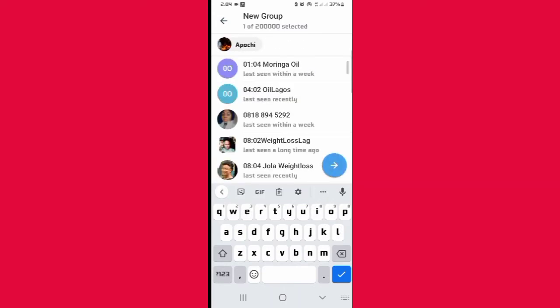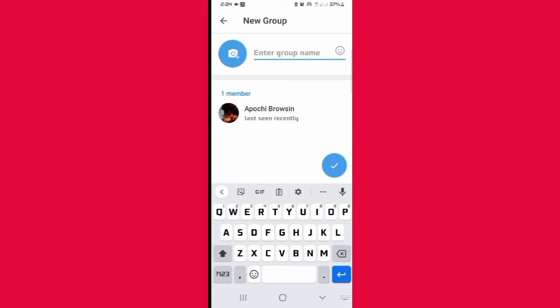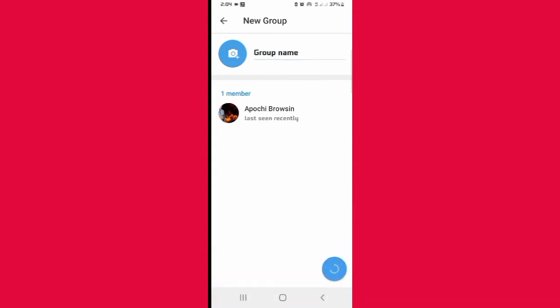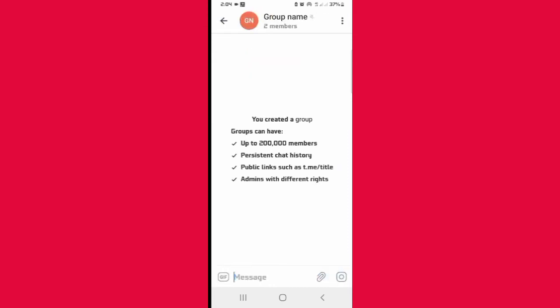Add as many as 200,000 contacts. Once you are done, put the group name, then tap the tick icon. Now your group has been created successfully. Remember that you could add up to 200,000 members to your group.